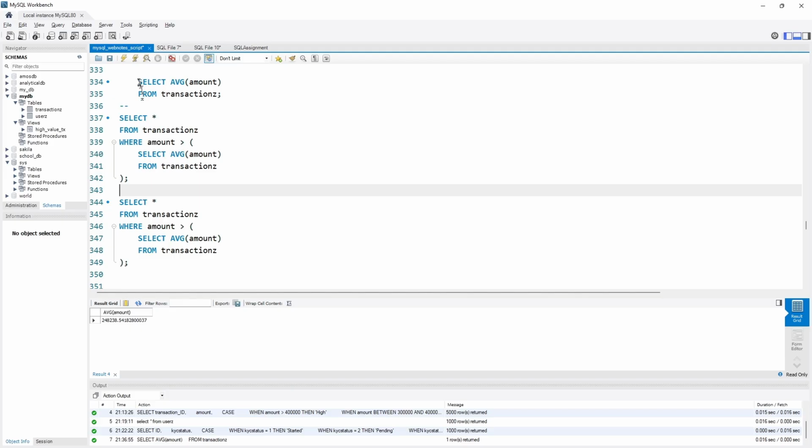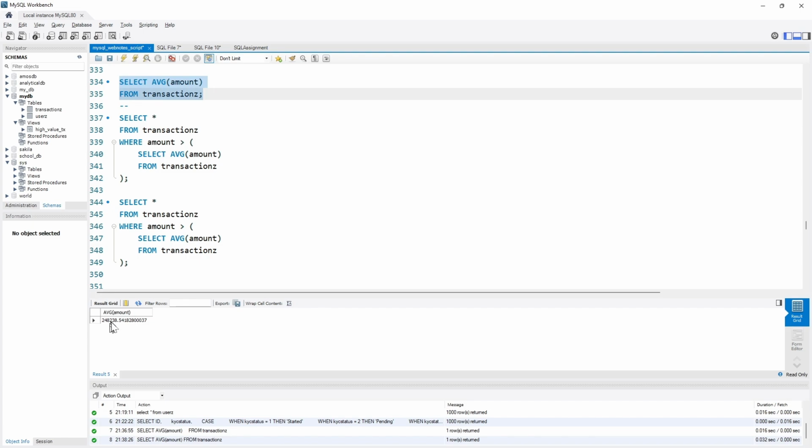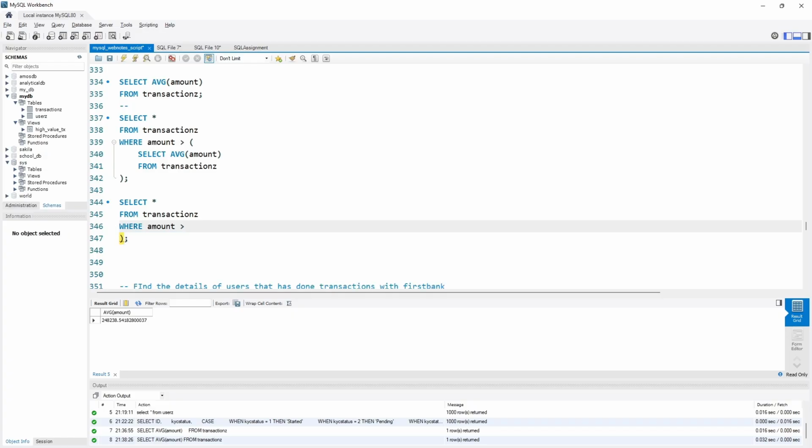See this, these are three queries now. This one tells us the average amount, which is 248. Now, if I had run this already to know the average amount, I can just take the figure, remove all of this, and put 248,000.